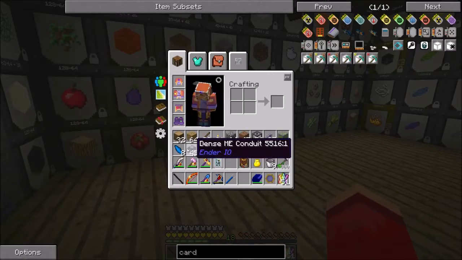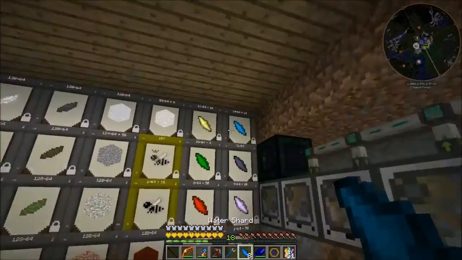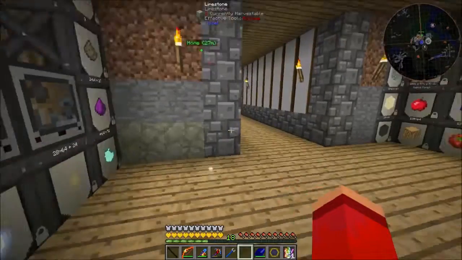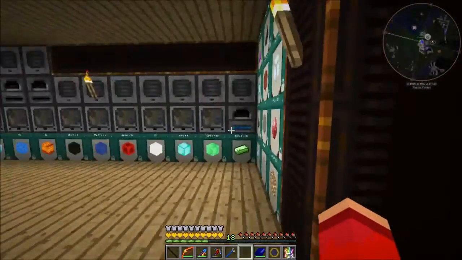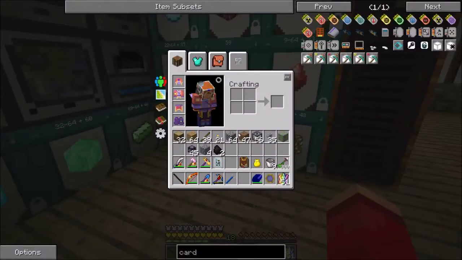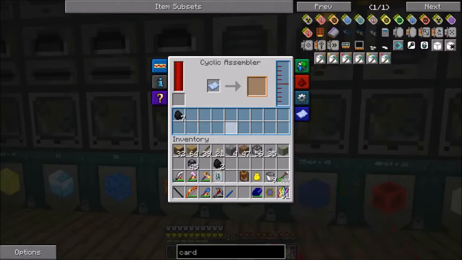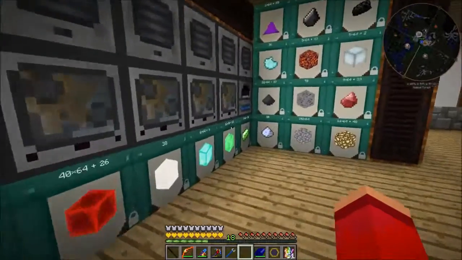I need to put some stuff away. I'm over here because you're here. Is cobblestone full again? It is full again. I should consider increasing the storage on this thing.